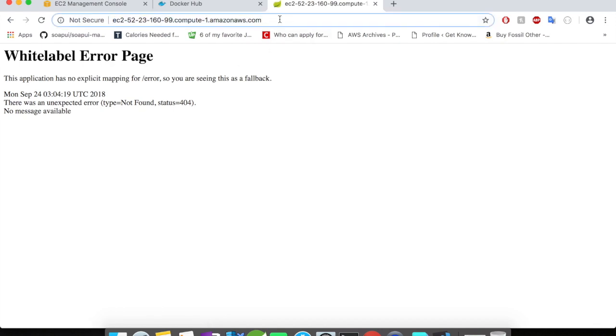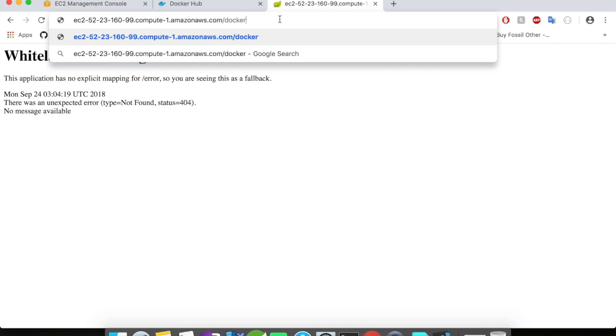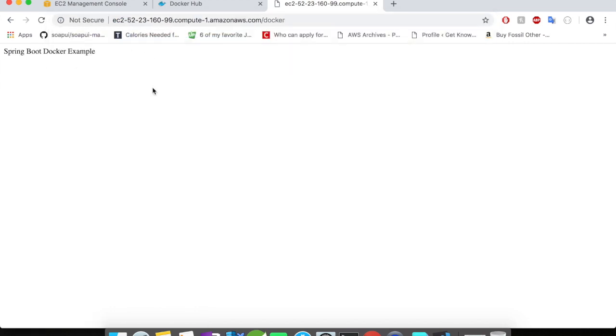Now let us try to access our application. The request mapping URI is /docker. When I click on enter, it should return back a string. Spring Boot Docker example. Now our application has been successfully deployed into an EC2 instance with Docker in it.